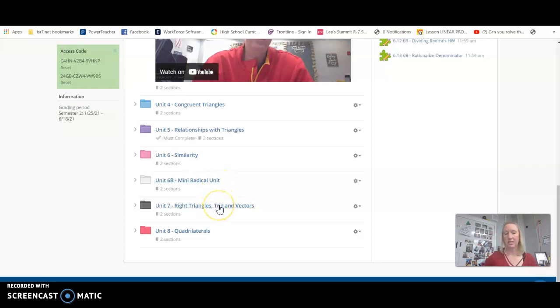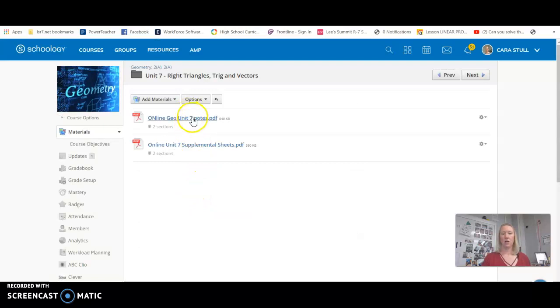Then on this Wednesday, which is the 17th, I will release the next folder. The next folder will start into this Unit 7. So already in here are the notes and the supplemental sheets for this unit, so you can print those off. There will be a folder in here starting on Wednesday around noon that will have all the work that goes from Wednesday the 17th through Wednesday the 24th.